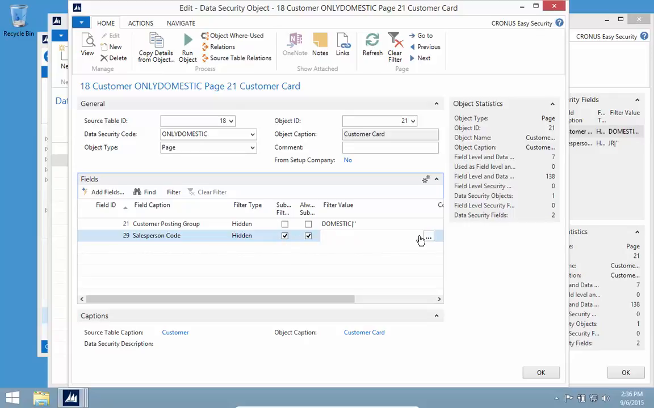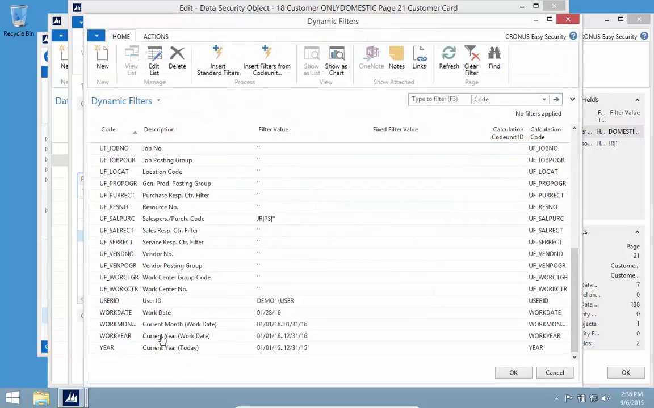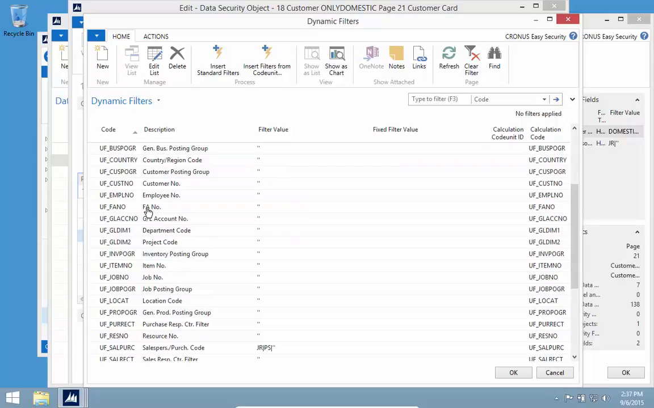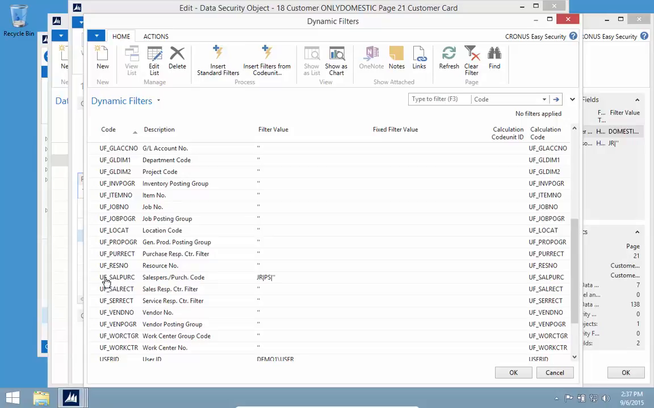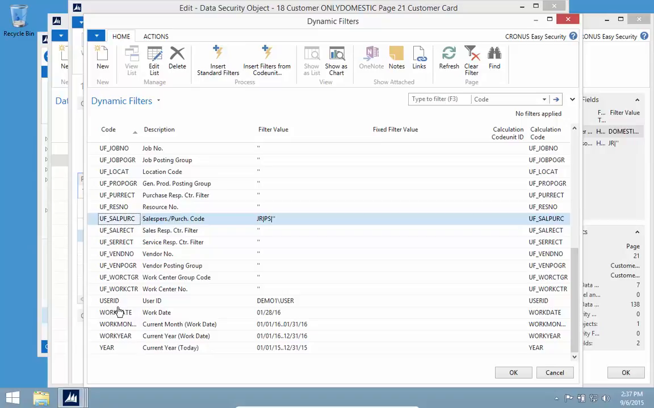So I can go in here and now I can do a lookup in my filter value, and it will look up to a list of what we call dynamic filters in here. We can use things related to date and other issues in the code, responsibility centers that are set up on the user setup, and all these ones with UF refer to our user filters in here. So I can see my sales purchaser code. For my current user, it's actually this value out here, and I want to use this one in here. I could also use the work year, the work date, user ID, and things like that in here.